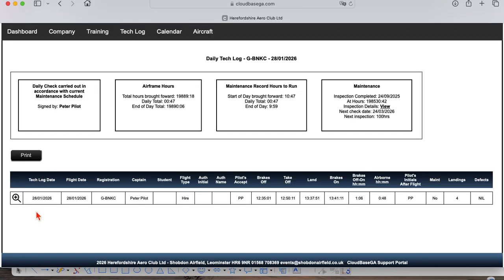Back you come to this page. And now we've got the complete page of the tech log, very similar to the paper one. So there we've got the date, the flight date, the registration, who the captain was. There would be a student if there was an instructor flying a dual thing, what the type of the flight was. If it needed to be authorised, that would be initials. The acceptance at the beginning of the flight by the pilot's initials.